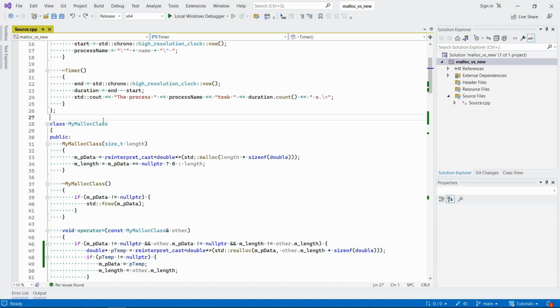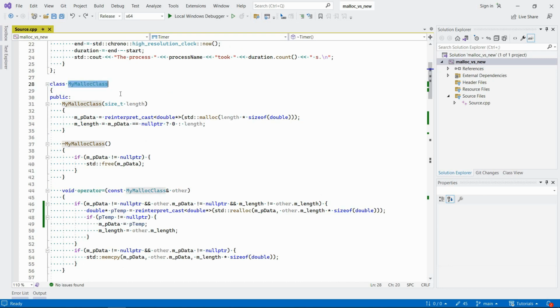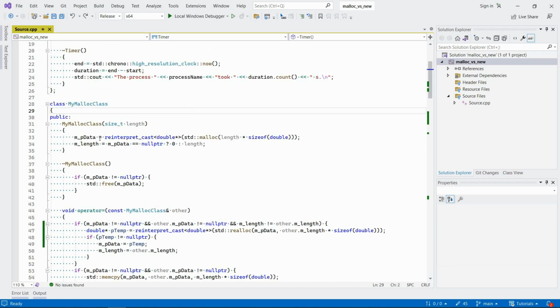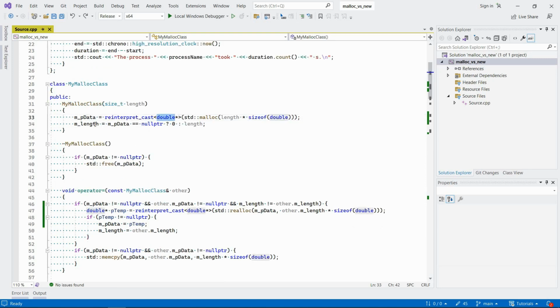Here's one of the classes that I'm actually using directly in this benchmark, and this class is called my malloc class. This is what you would typically have if you were to represent some container that contains some data. In this case it's double, so maybe some sort of array or matrix or whatever it is that you're dealing with. It also takes one parameter which expresses its length.